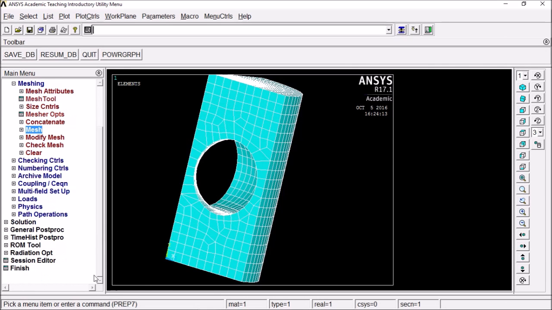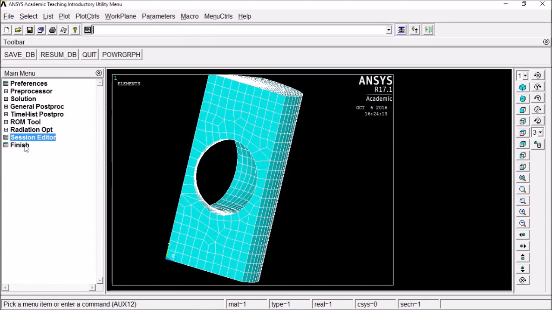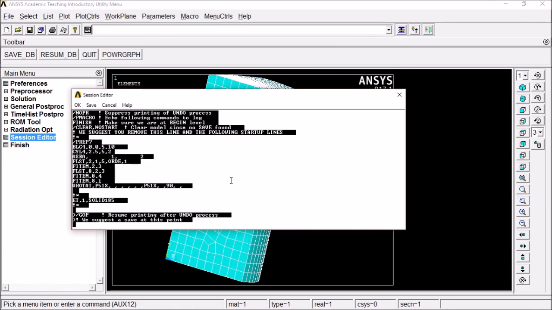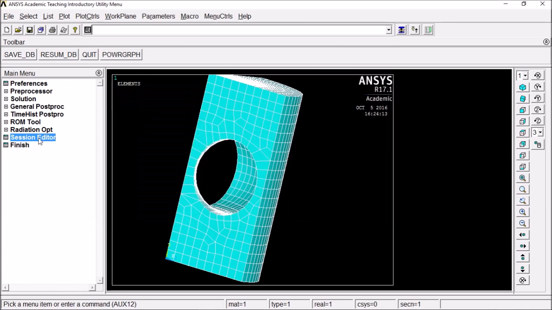Give me a second. I'm going to undo this in the code here. I'm going to undo that meshing and show you the messier but easier way to mesh.